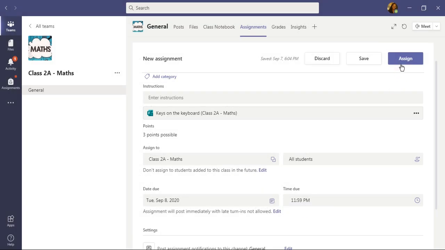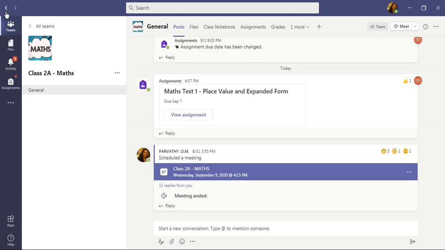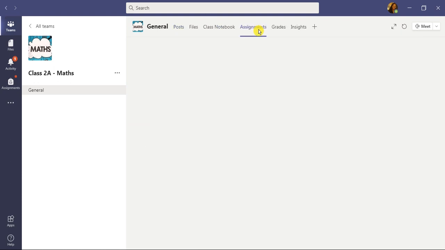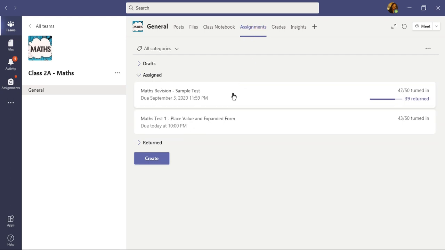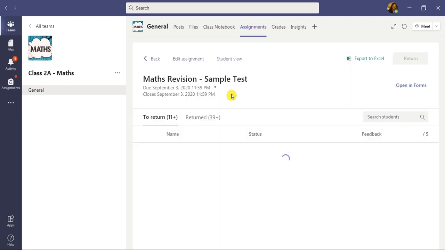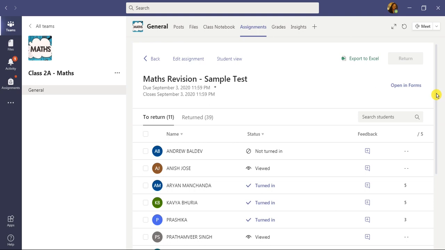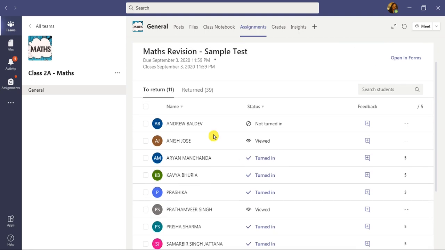Then you have to click on the assign button to assign this quiz to the students. So after assigning the quiz, students will open it and submit it. Then to see the marks, you have to click on assignment, then open that quiz. Now here in this window you can see the marks of each student. Andrew has not submitted, Anish has not submitted, this boy Aryan has submitted and he got 5 marks. This is the maximum marks.